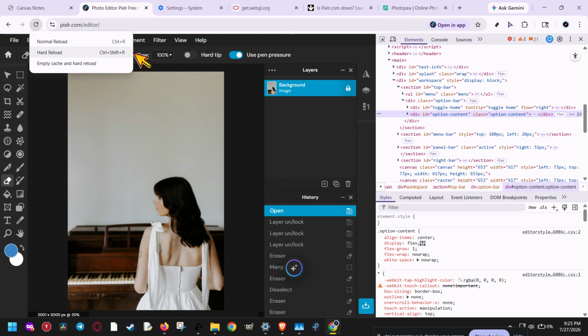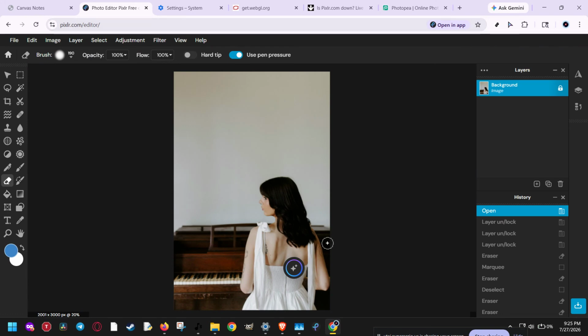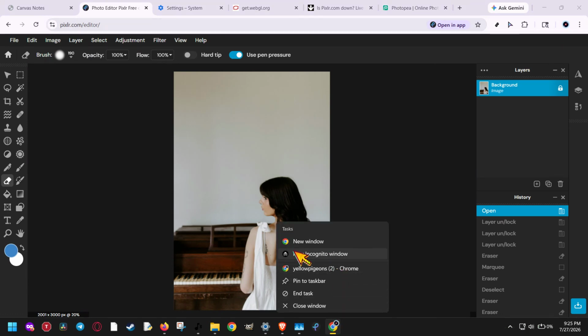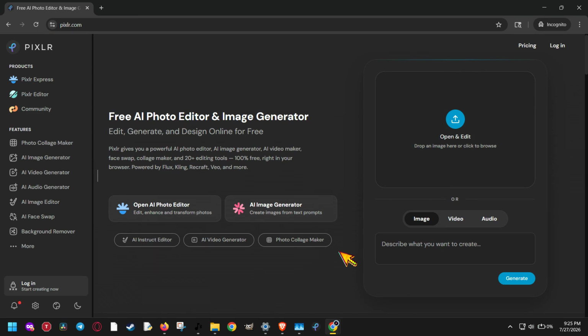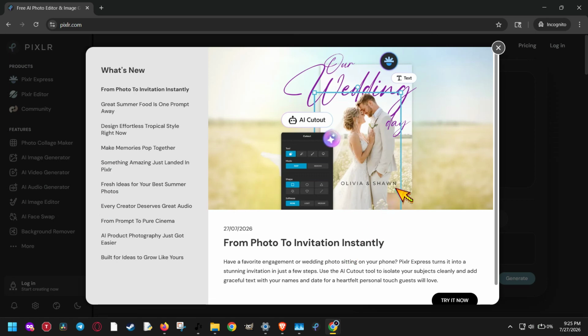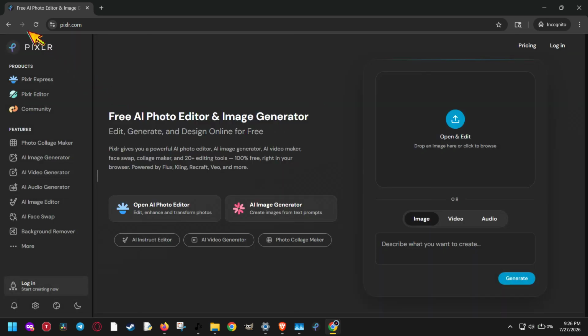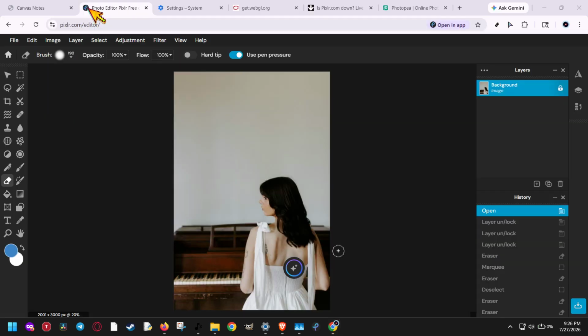If Pixlr is still not connecting, the next thing to try is Incognito or private mode. Open a new Incognito window in Chrome or a private window in Edge or Firefox, then visit Pixlr again. If Pixlr loads properly in private mode, that usually means the issue is coming from your browser extensions, your cached browser data, or both. Ad blockers are a common cause, as well as privacy extensions or anything that interferes with scripts and site connections. If it works in Incognito, you can then go back and disable extensions one by one in your normal browser until you find the one causing the problem.